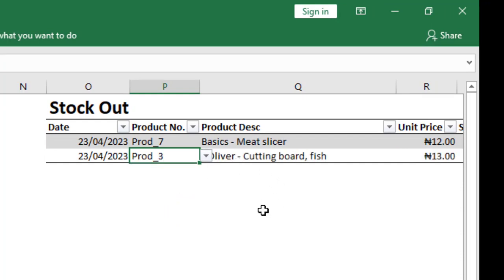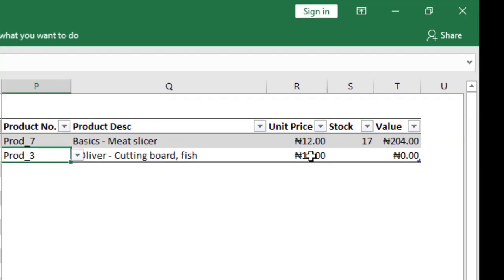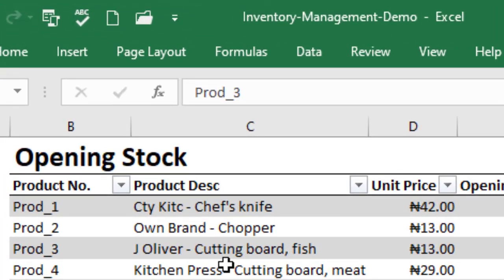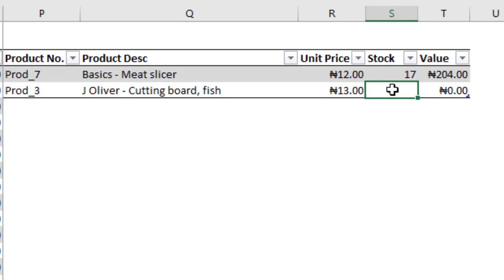You can see immediately we select product 3, it brought out the product description and then the unit price. Check. Product 3 is J. Oliver cotton board fish. 13 naira is the unit price. You can see our opening stock. We started with what? 63. So in our stock out now, let's assume we sold 21. So we hit our tab key. You can see it immediately calculated what we have done.